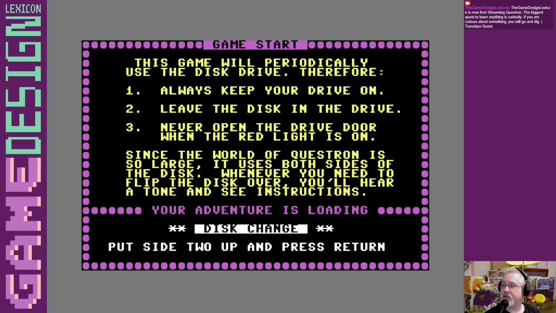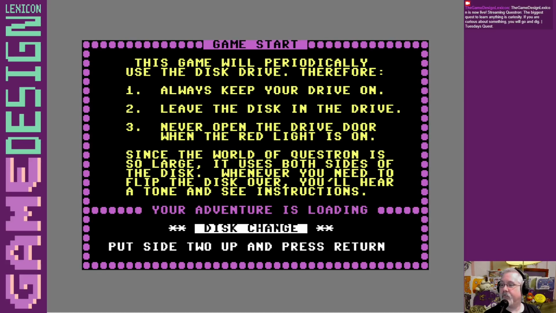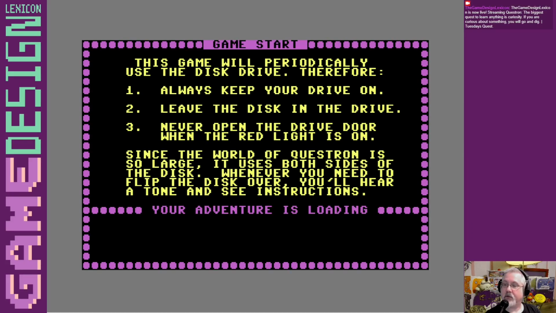Okay, put side 2 up and press enter. So let's attach that disk image here. Let's see. Boink. And boink.